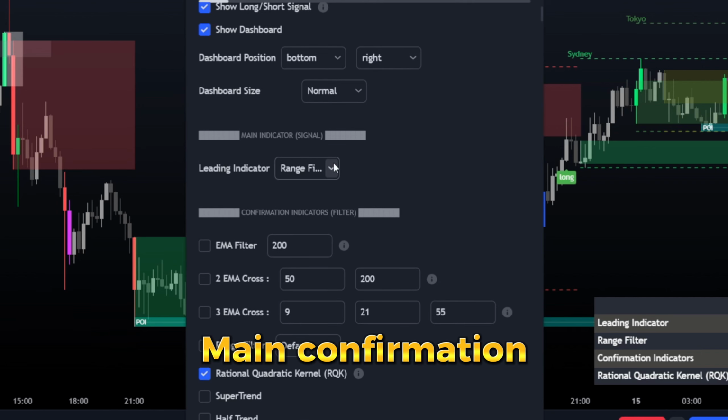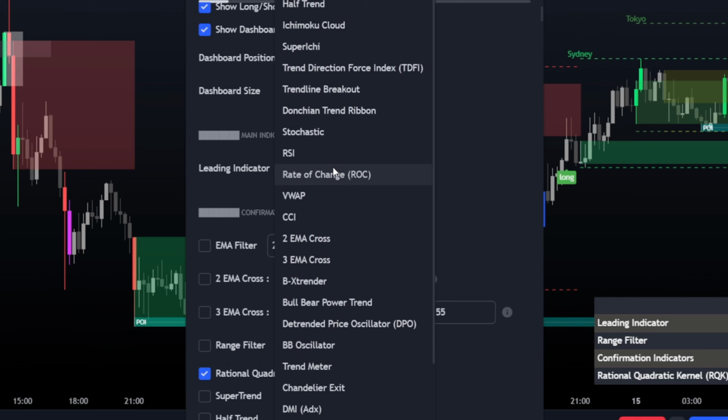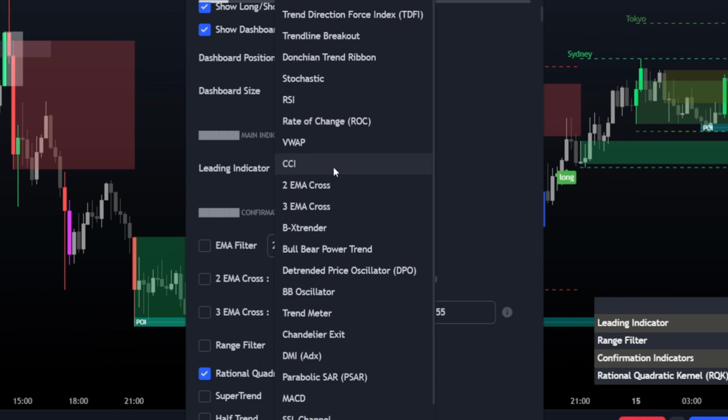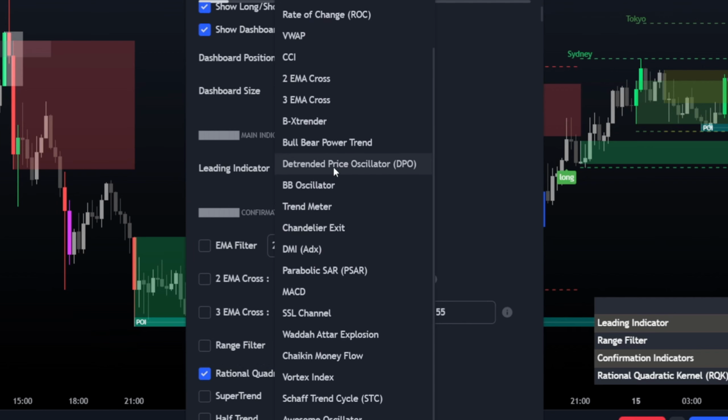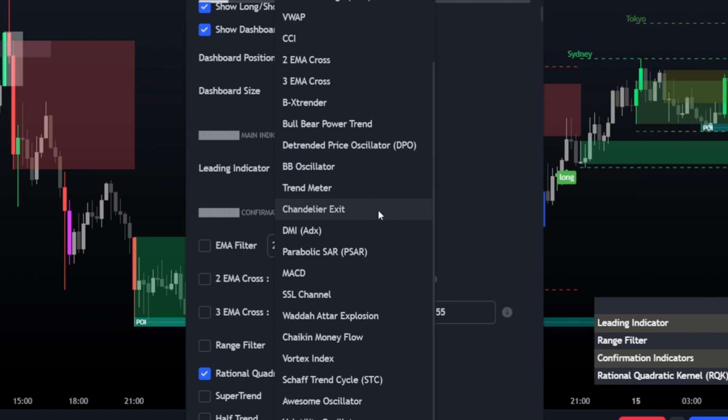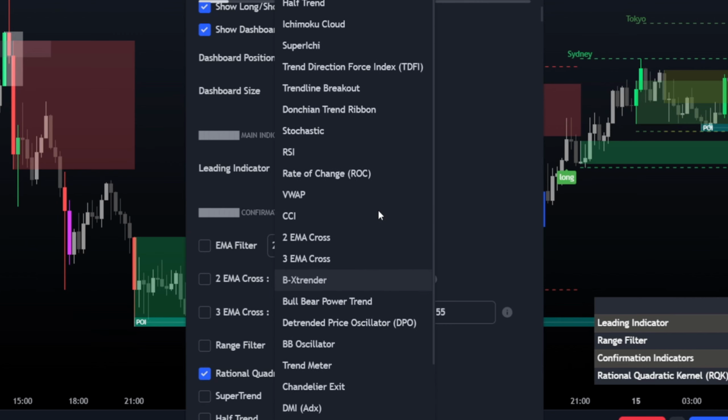You can choose your main confirmation indicator from a list of popular buy and sell indicators on Tradingview. This saves you the trouble of installing multiple indicators on your chart, as all the necessary tools are available in one place.